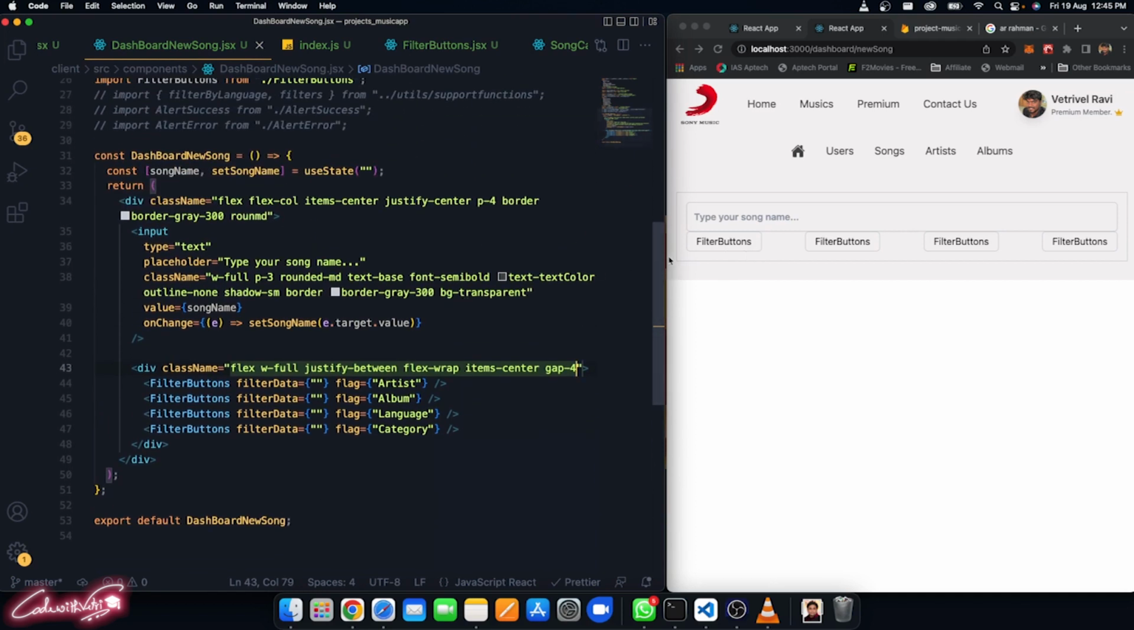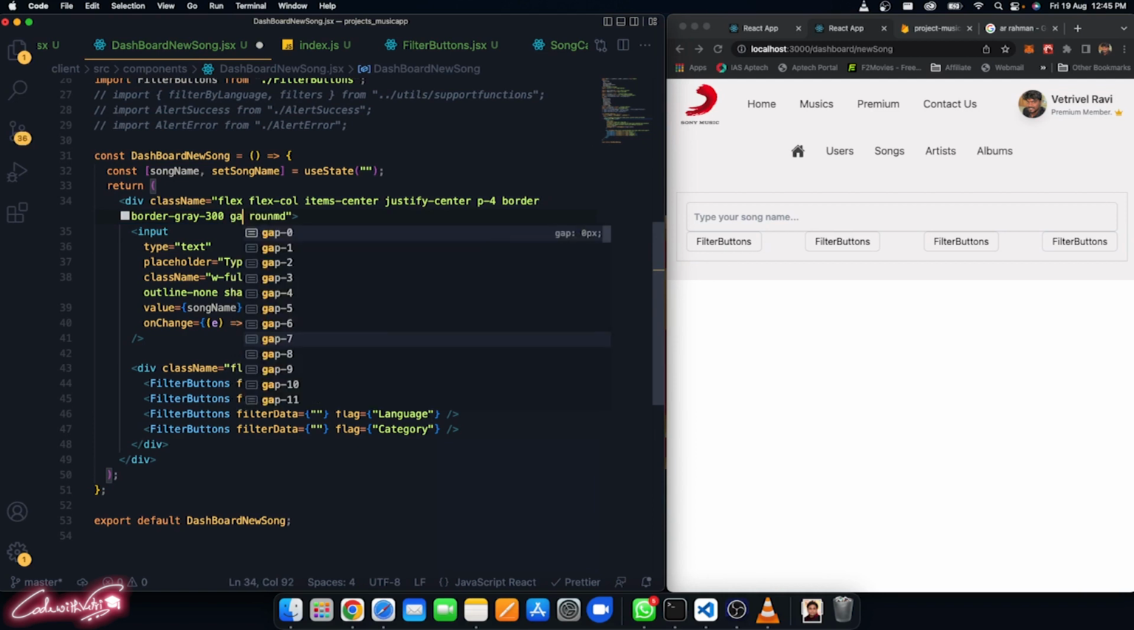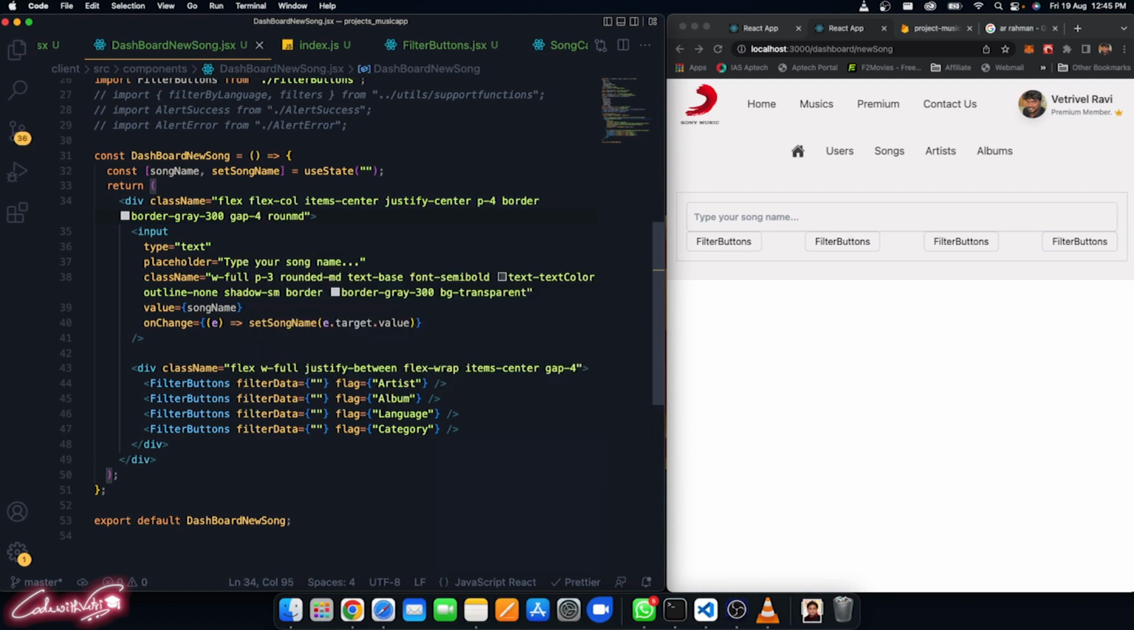There is no gap between the divisions and all those things. Maybe you can add a gap over here for this root. So I'm just going to say gap as 4. Save the changes. Now you can see we do have some gap between each and every object. So now this is our filter buttons. It's looking like this.